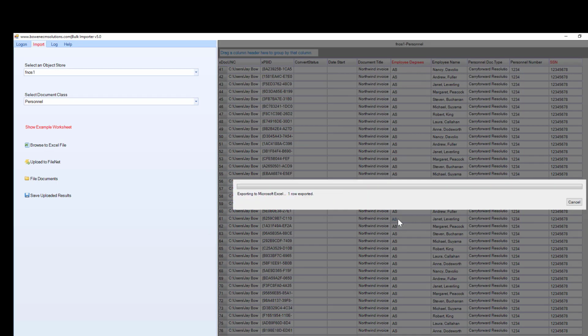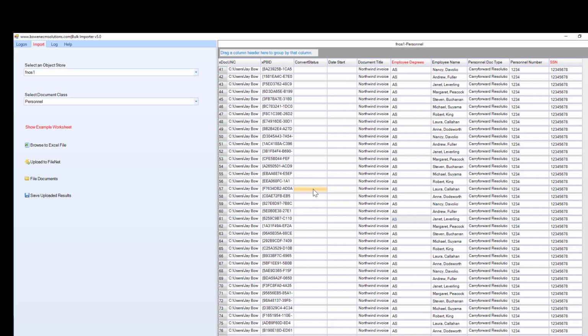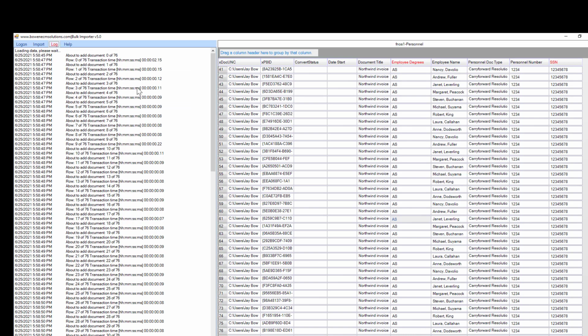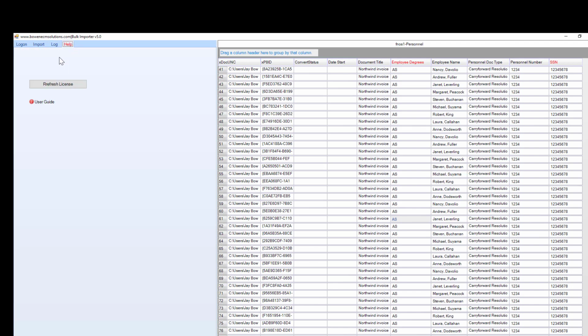Now that was a small set of a little bit over 100 documents, but you could bring in an Excel file with 1 million documents if you wanted to. Most commonly, you'll have somewhere between 10 to 100,000 documents. Here in the logs, something I didn't show you is that every time a document's added, we're tracking the time in milliseconds to add that individual document. On the help page here, we have a link to the user guide, and refreshing the client license in the software.